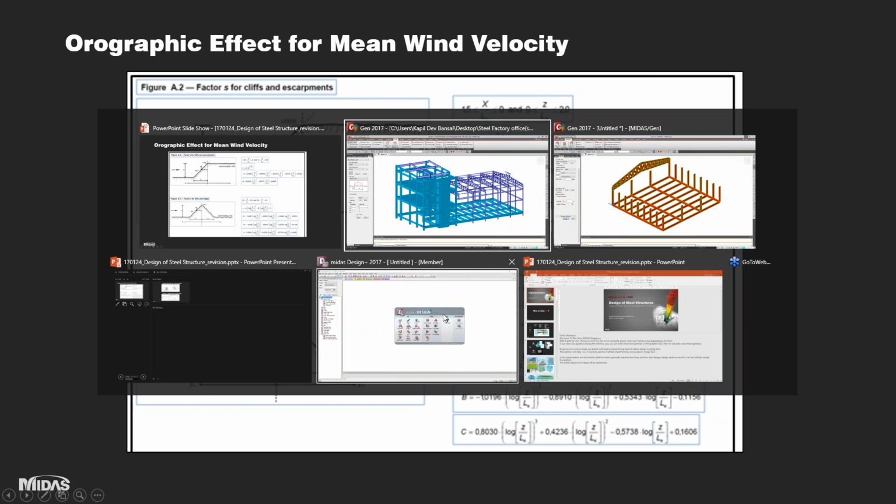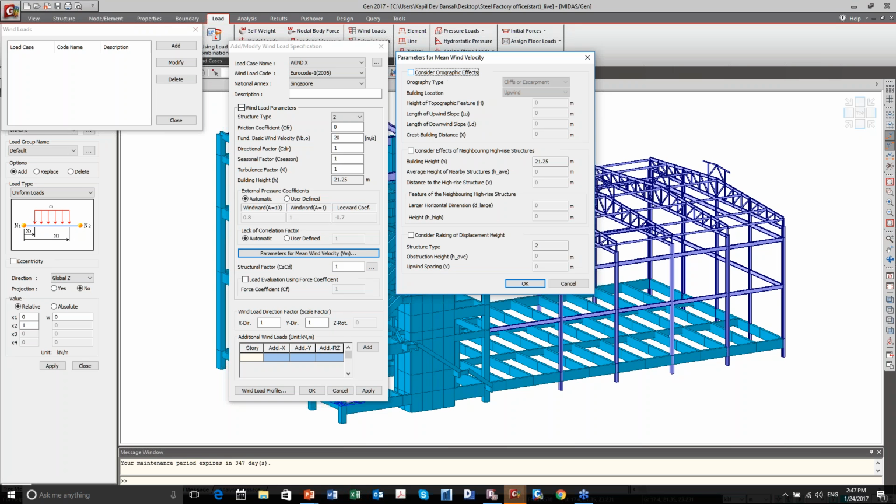So in MIDAS Gen, we can actually check the option consider orographic effects, and then you can choose the orography type, cliffs or hills. And then based on just simple parameters, the program considers those many formulas automatically.